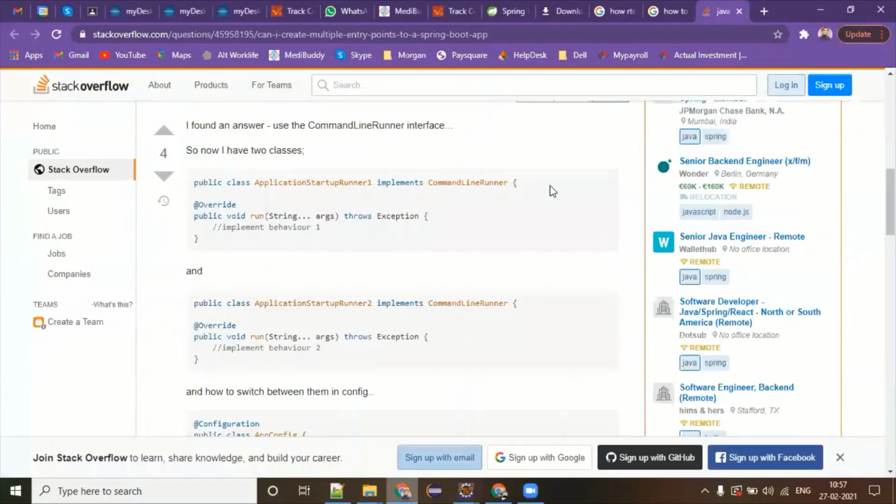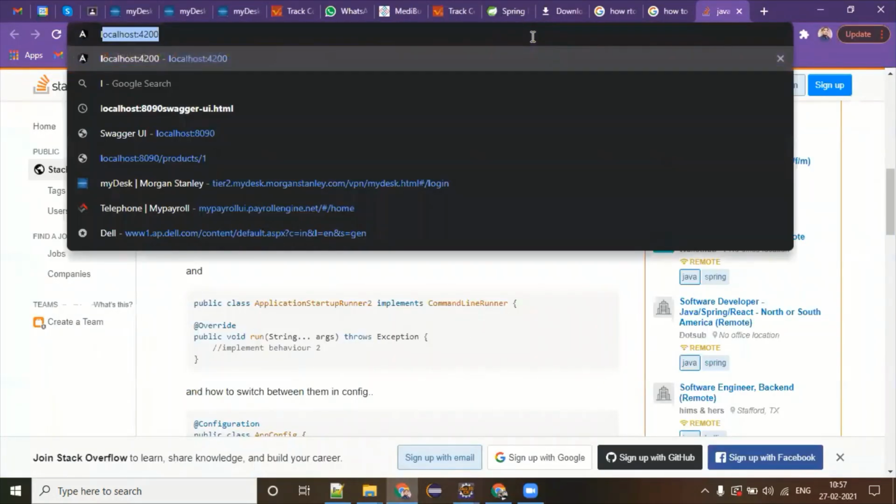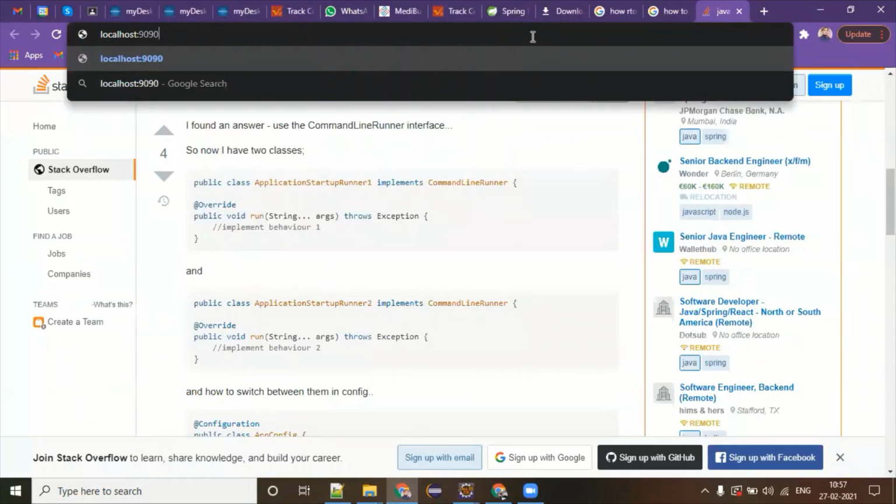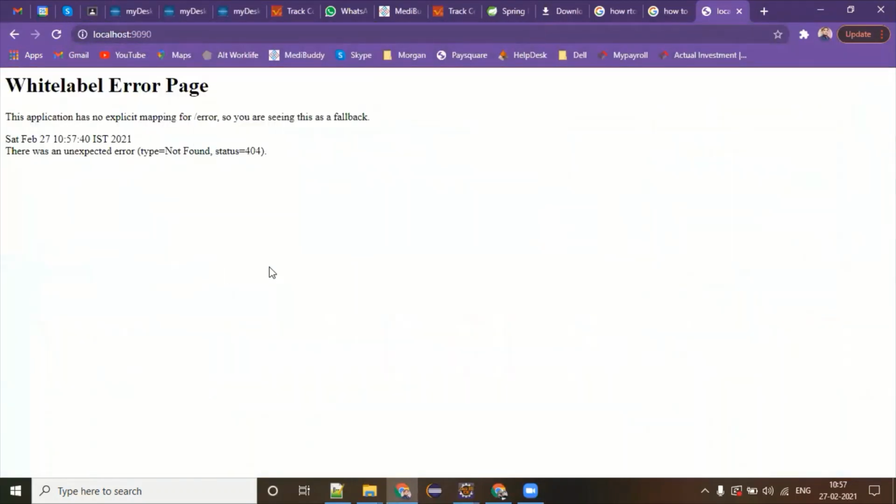To quickly verify that, let's go here, put localhost, give the port number which you have given, 8090, and you will be able to see a whitelabel error page that clearly says this application has not been given any mapping for what page has to be shown if some error occurs. But since you are getting this whitelabel error page, it means your Spring Boot application is responding.